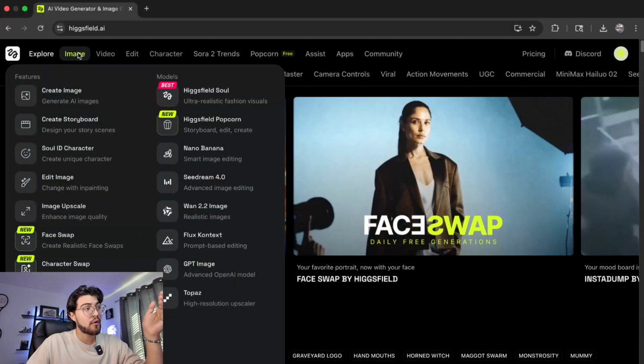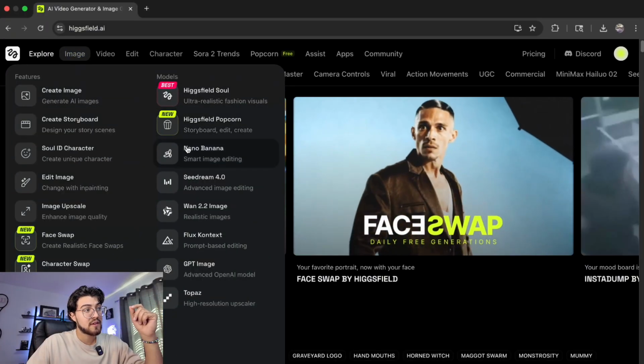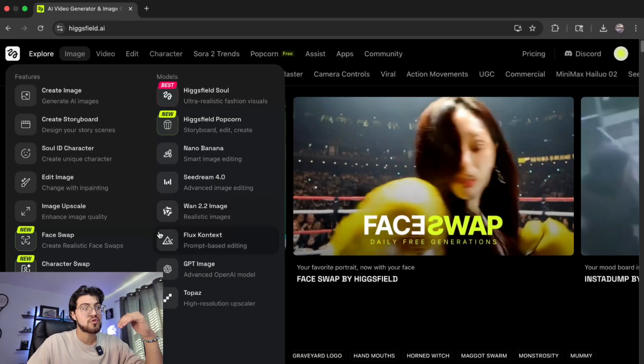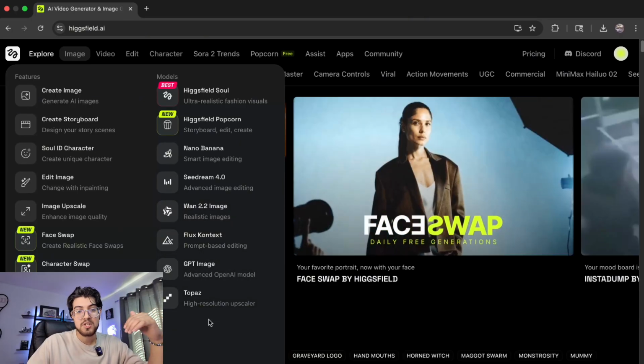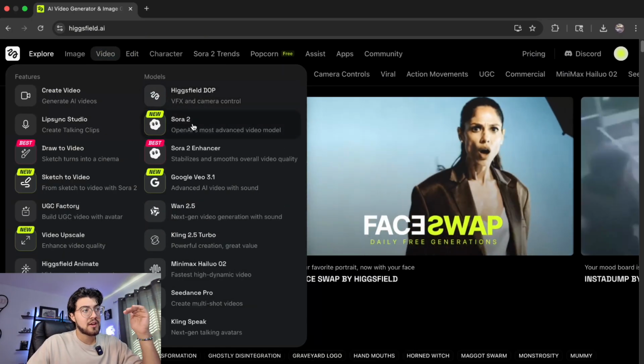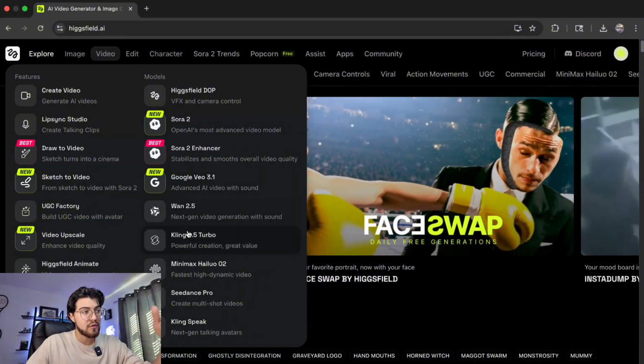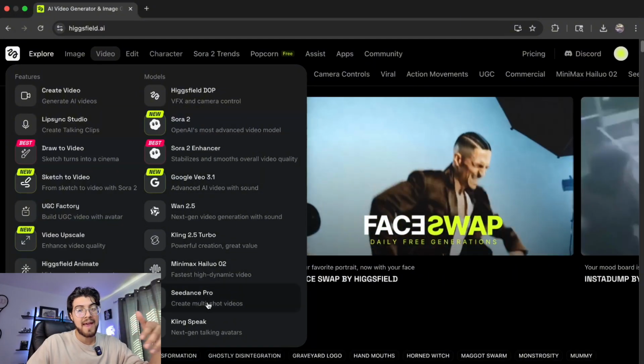through here. If I hover over image, you will see Higgsfield, and then you get Nano Banana, Seedream, Wand, Flux, GPT Image, and Topaz. If I go to video, you will see here's Higgsfield, and then you get Sora 2, Google VEO 3, Wand, Kling, Minimax, and many more.